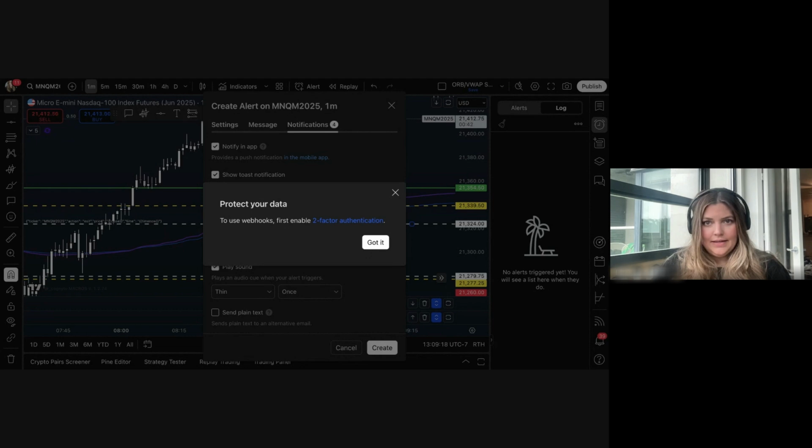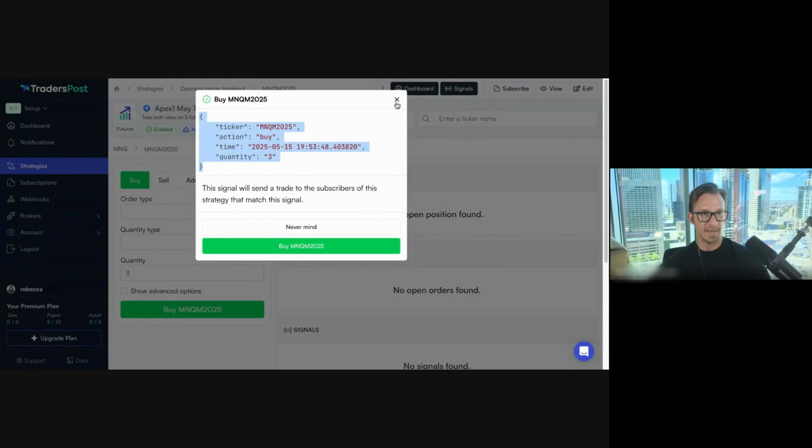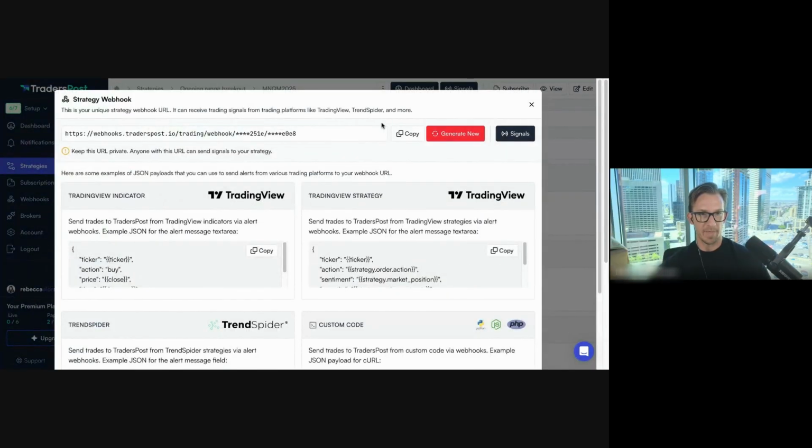Great. Exit out of this. And you see that webhook drop down? Yeah, go ahead and copy that. Okay. So now you have the webhook URL for this strategy copied. That's where you would paste it into that webhook URL box on TradingView. Then when that line gets triggered, they're going to send that JSON message to this webhook URL. And then we're going to do the rest of the magic for you.